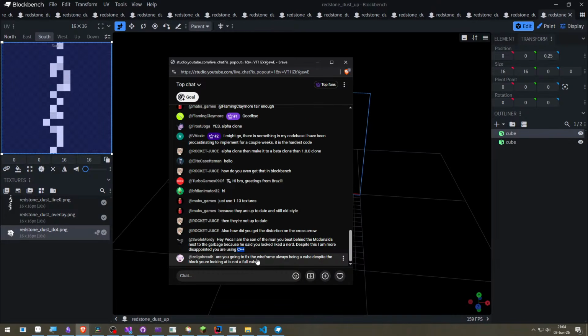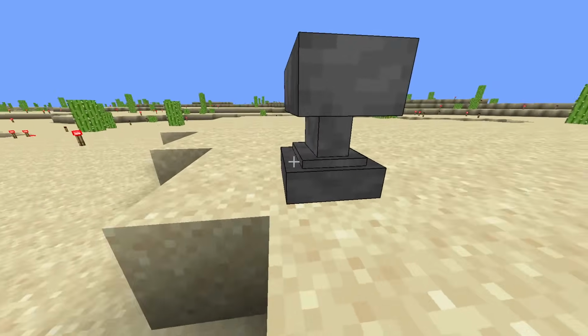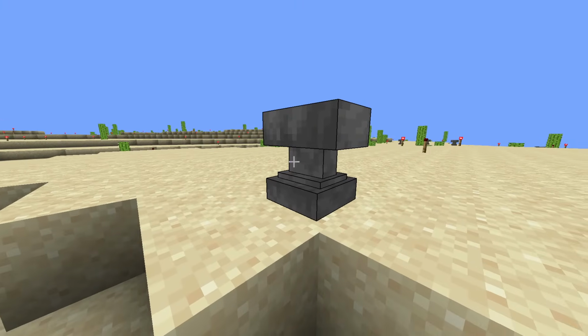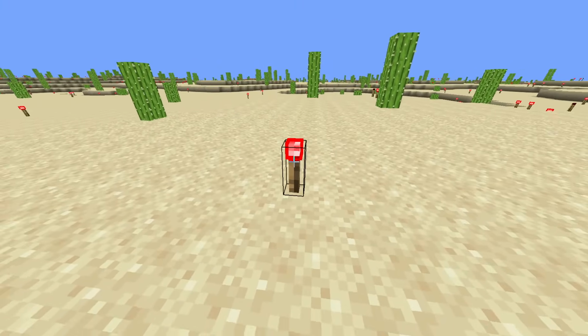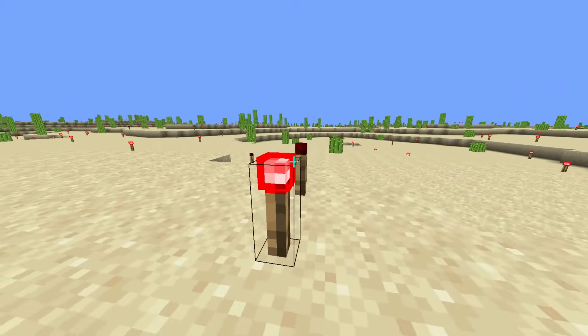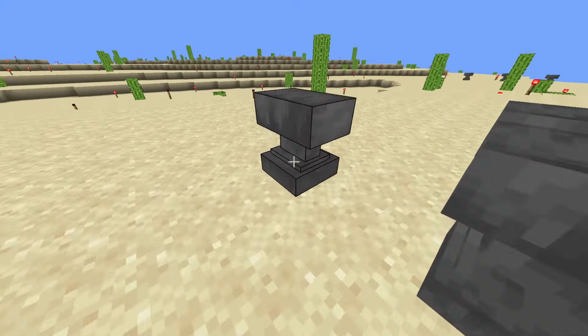Are you going to fix the wireframe always being a cube despite the block you're looking at? It's not a full cube. It's already fixed. Here, it's fixed. Don't worry about it. I'm making the new video, you'll see when I upload it, we have custom block hover. Anvil is the stress test for that.